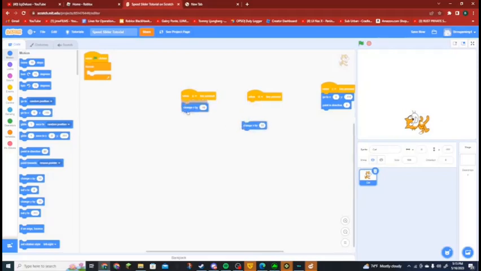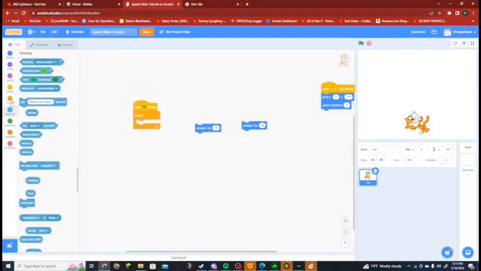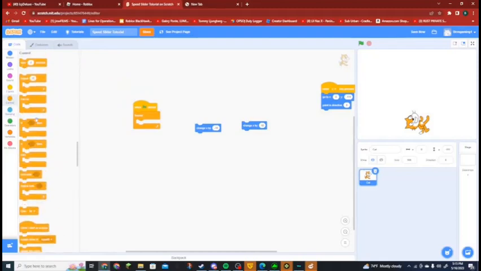But we're actually going to want to keep these change X by blocks and put these away. So now we're going to bring back this when green flag clicked forever. And we're going to want to go into control, grab an if block, then I'm going to say change X by negative 10.